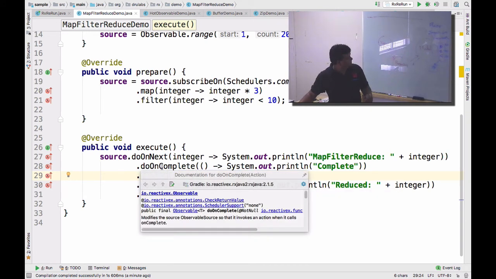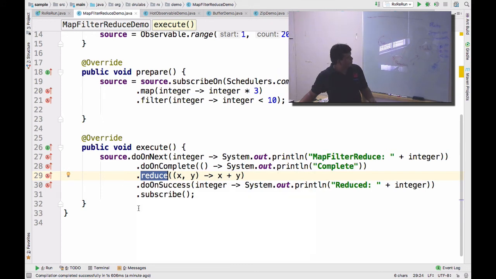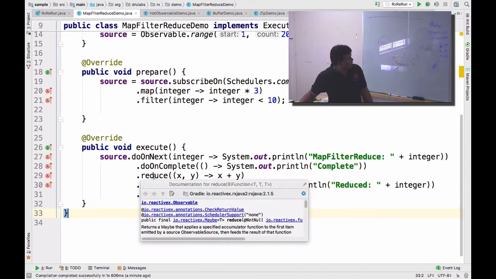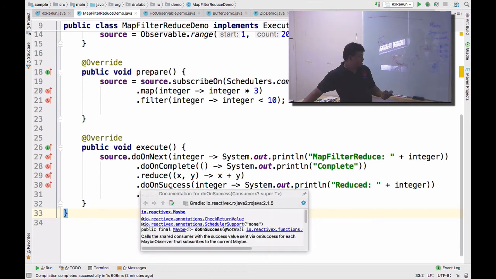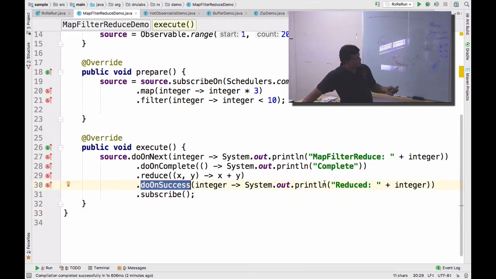And on the success of the reducer function, if you see this reduce, right? Yeah, see, it returns Maybe. It will not return an Observable. It returns Maybe, because essentially it will just emit one value, and the reactive optional that we know of is Maybe. And when this reduce Maybe succeeds, what we're doing is we're just printing the reduced value.